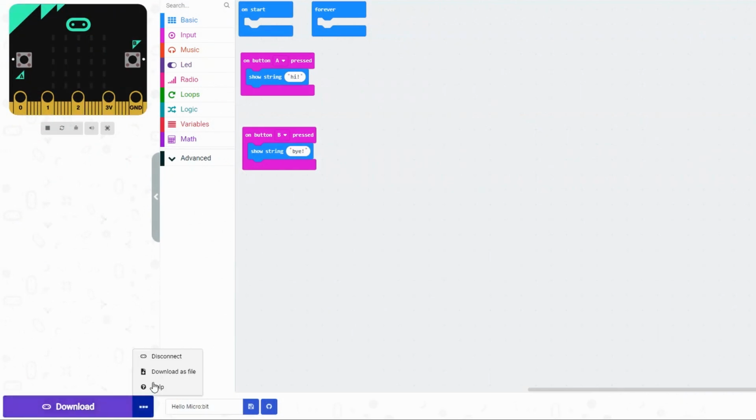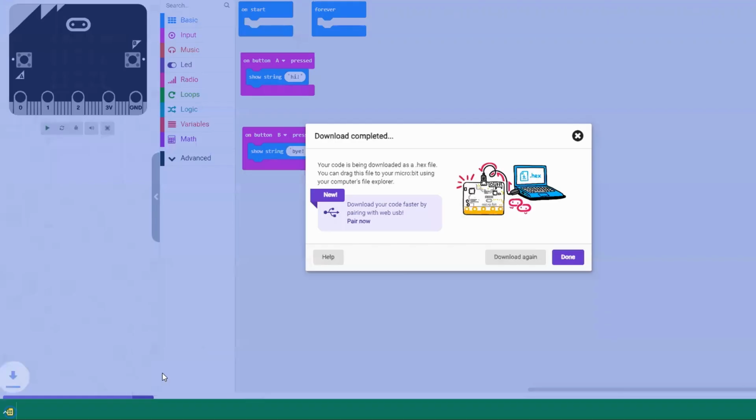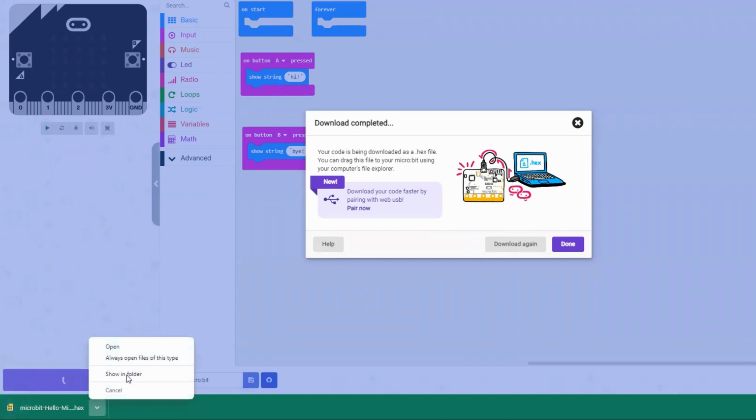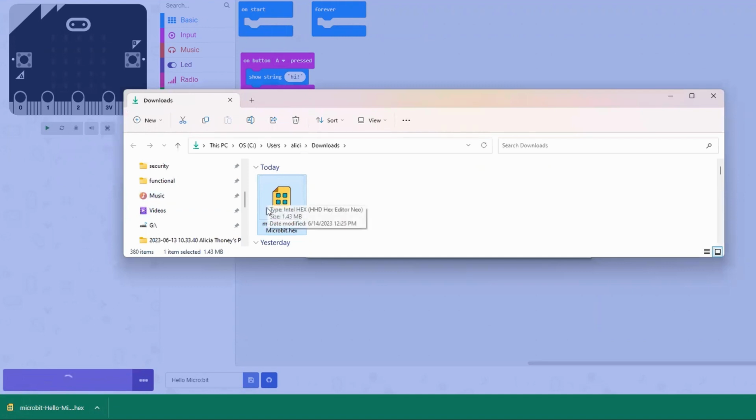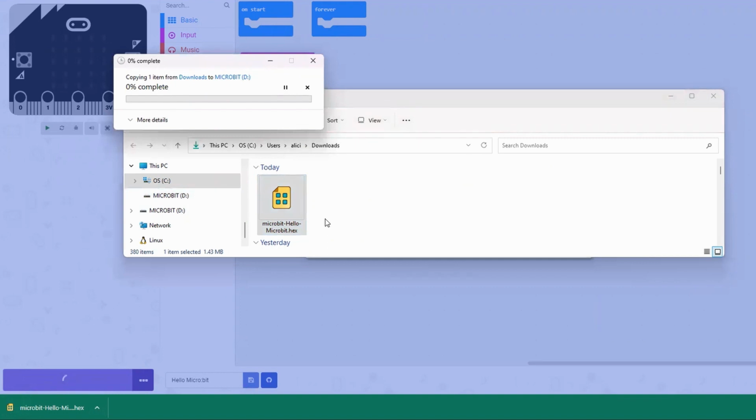Once your microbit is plugged in, click the download button on the bottom left-hand corner of the screen. This will download the program onto your computer as a .hex file. Now, all you need to do is drag and drop the .hex file onto the microbit. Depending on whether you are using Windows, Mac, Chromebook, or another type of computer, this will look slightly different, but the idea is the same.